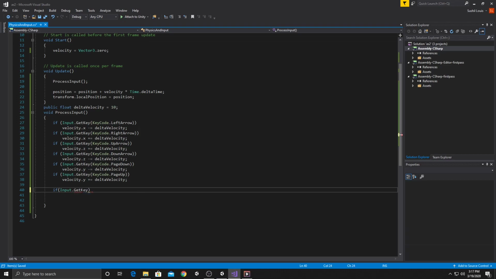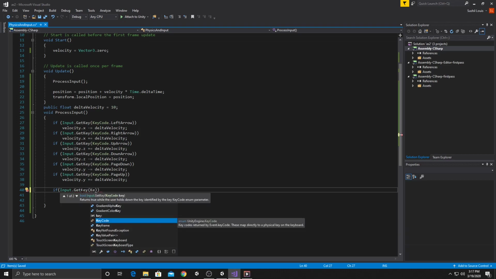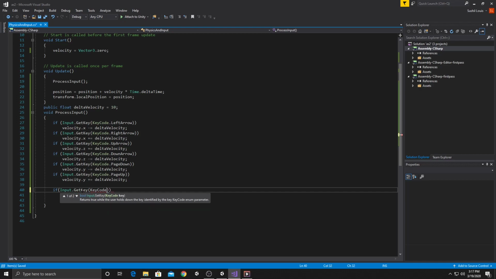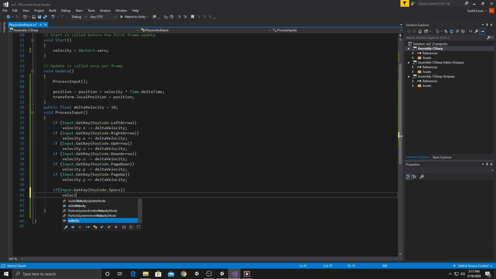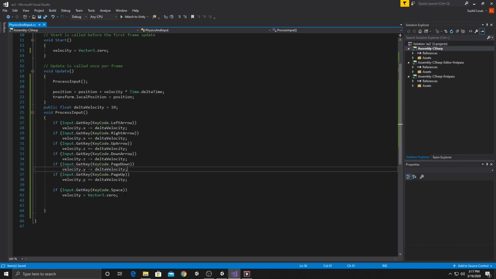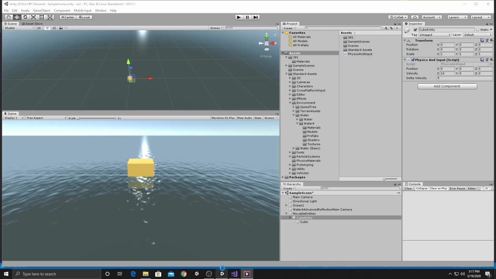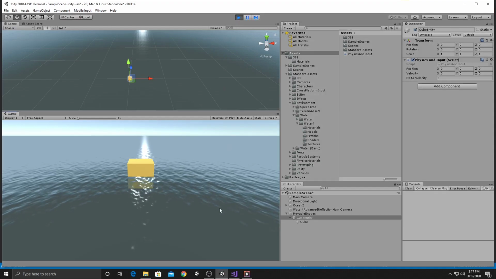Get key code. There's a key code dot space. And what do I want to do? I want to say velocity equals vector 3 dot 0. So this should do stuff for me, right? So here we go, and let's play.